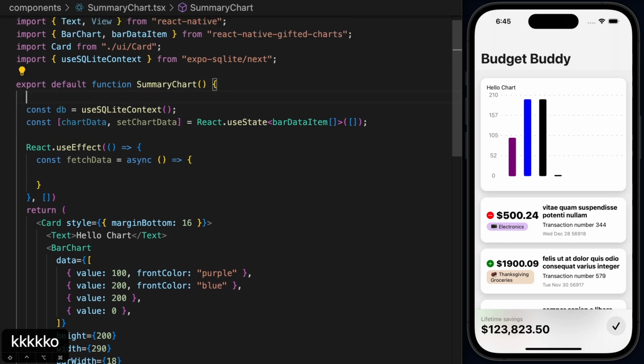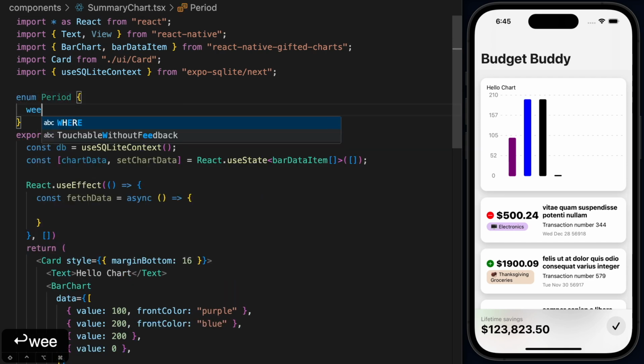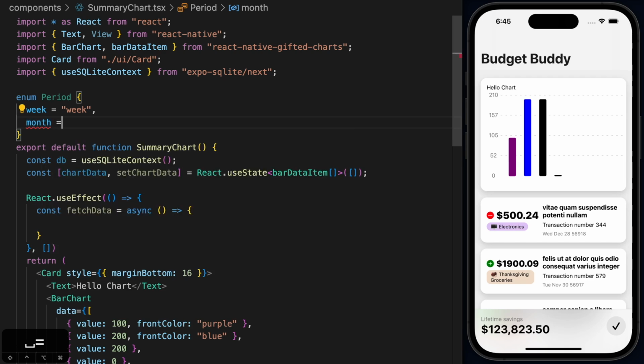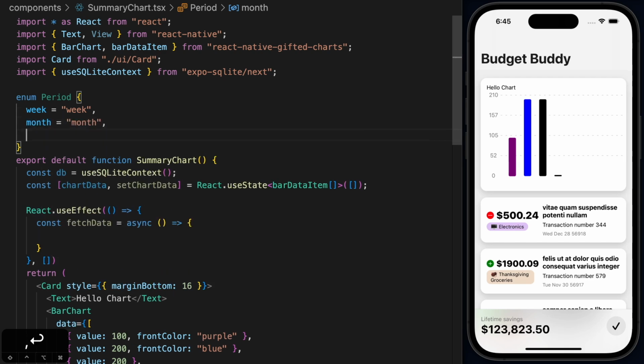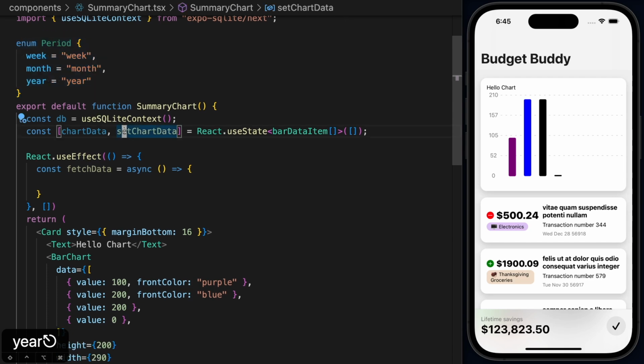So for that, it's a good idea to have an enum. And I'll create an enum called period. And we will have a period of week, which is going to be just a week like this. We will have a month, and it's going to look something like this. And finally, we will have a year. Okay, so I'm going to be using this to store the period that the user wants to see.